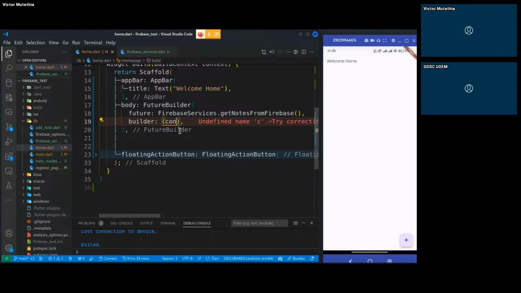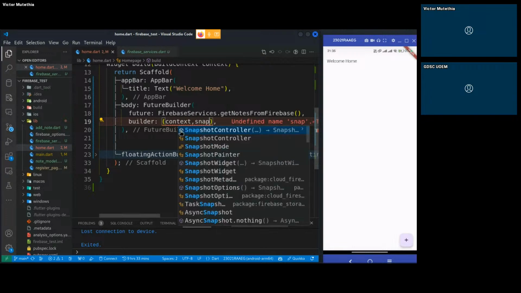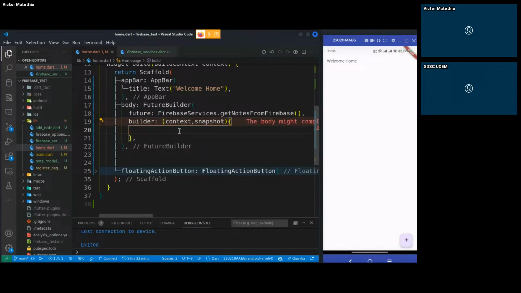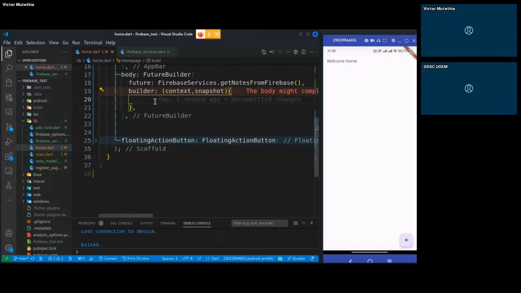This builder takes in two things. The first thing is the context, then the next thing is the snapshot, like that. And then outside I'll just have these braces. Now we have to return some UIs. The first thing that we check is if there is some loading going on.